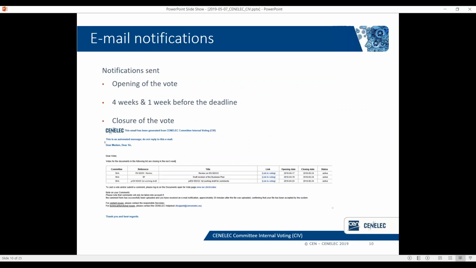So the email notification looks as you can see on the screen. It's just sent to you on opening, 4 weeks prior to closure, 1 week prior to closure, and then when it's closed. And you have a link in the notification to the vote that is open, is going to open, or is going to close.